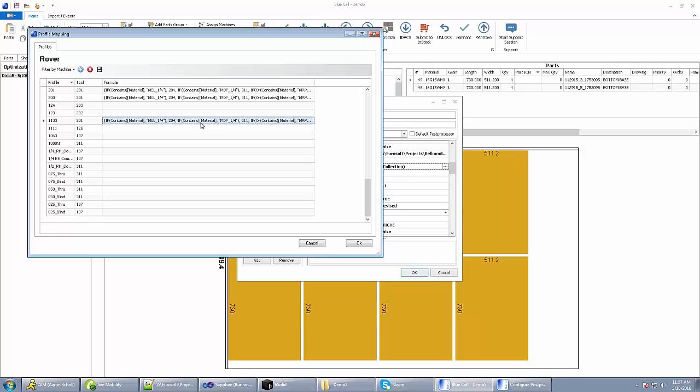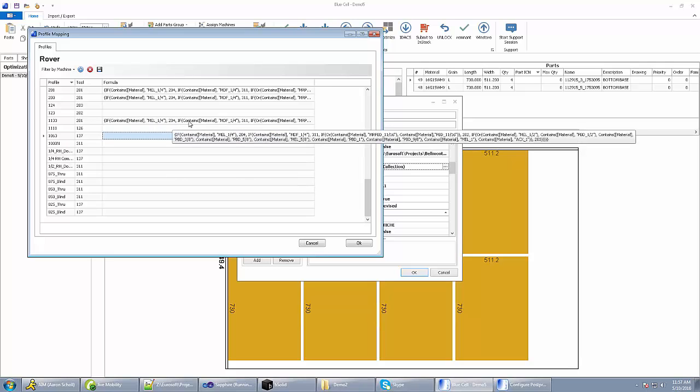Here you can use a formula which is fully customizable to use any information on your parts to derive a tool. For instance, this one is using material. If it contains mel 1/4, it uses 204. If it is MDF 1/4, it uses 311. If there's no formula, it'll simply use the tool number you've given it here. So in this case, profile 1063 will actually use tool number 137 on the machine. That way you can set it up to be different per machine if you would like, and you're not tied to exactly what's coming out of Insight.